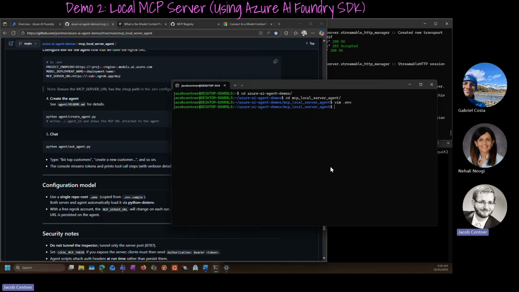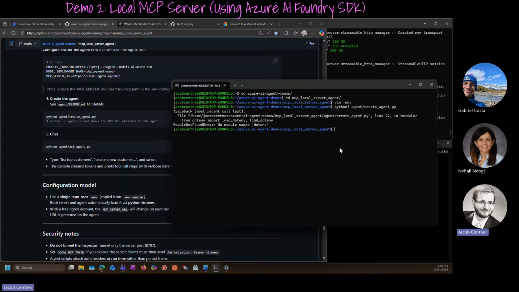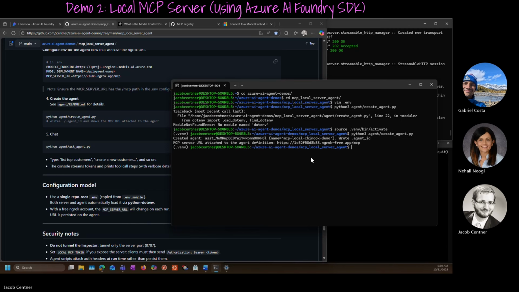We will do so. This is the fun part, right? So we will run create agent. It's in its own little directory. So what did I do? Oh, didn't source my environment. There we go. Now we'll create our agent. Okay, the agent has been created.